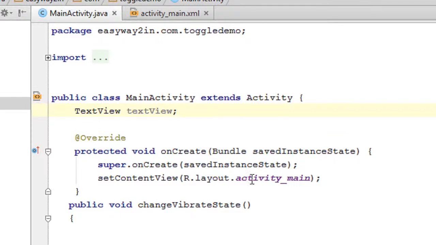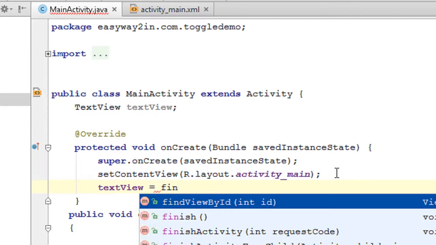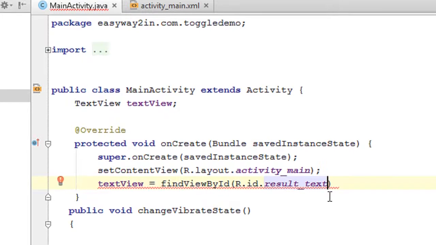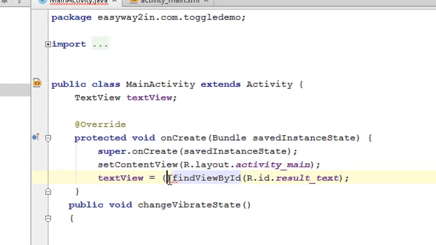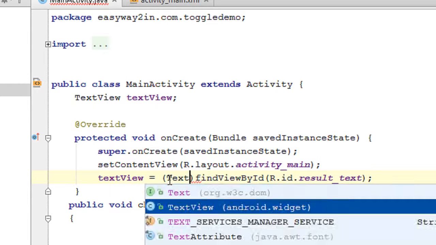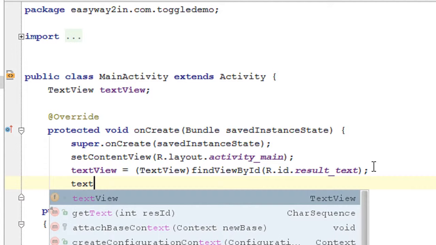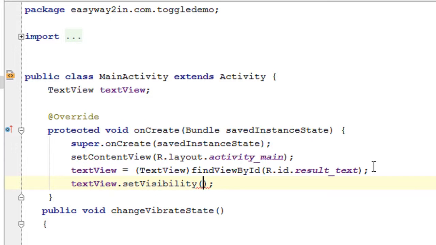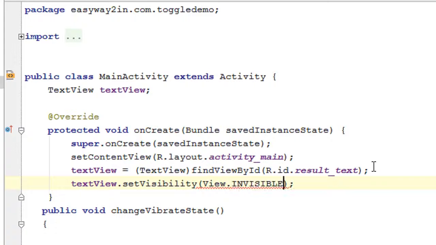Okay, now we have to initialize this text view in the onCreate method. So TextView equal to findViewById R.id.resultText, cast this one into the corresponding class. Here the class name is TextView. Okay, and here I am going to hide this text view using the method setVisibility. I make it invisible.